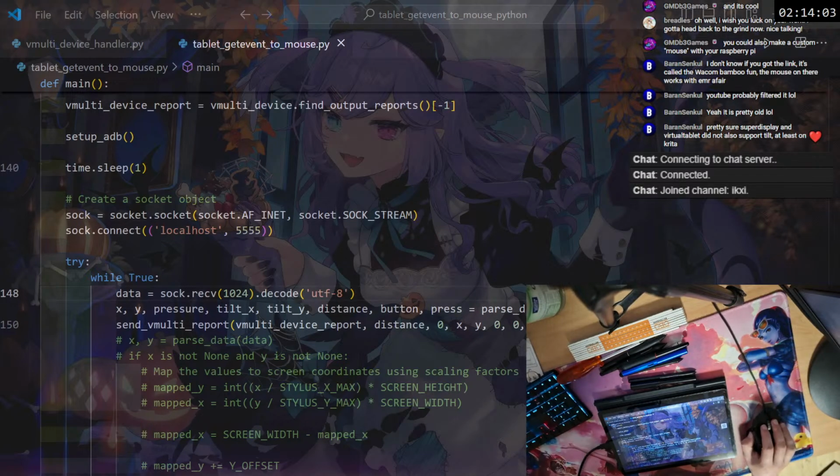Pretty sure Stupid Style Notion also did not support tilt, at least in Krita. Don't know. I actually tried Super Display yesterday. It crashed several times. Very fun experience.